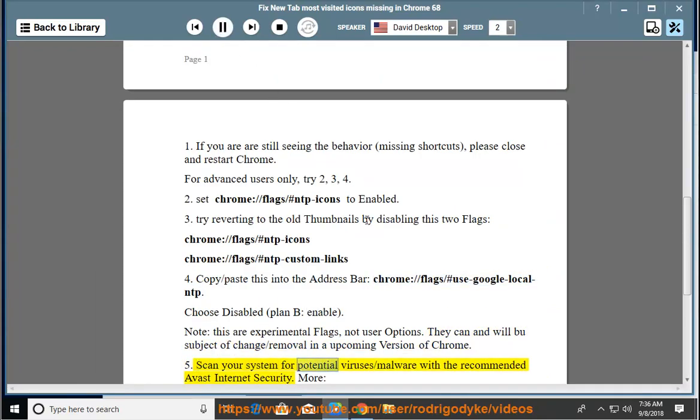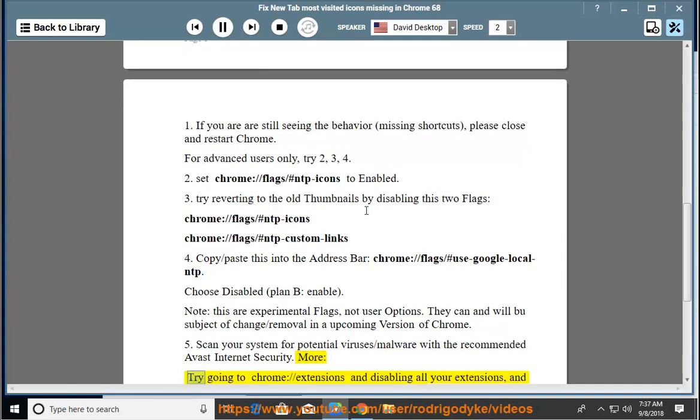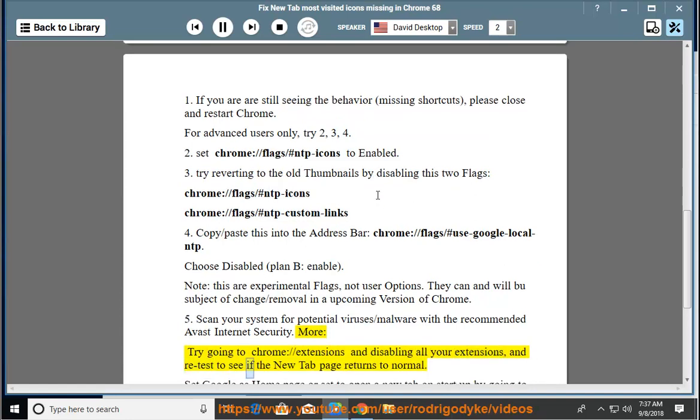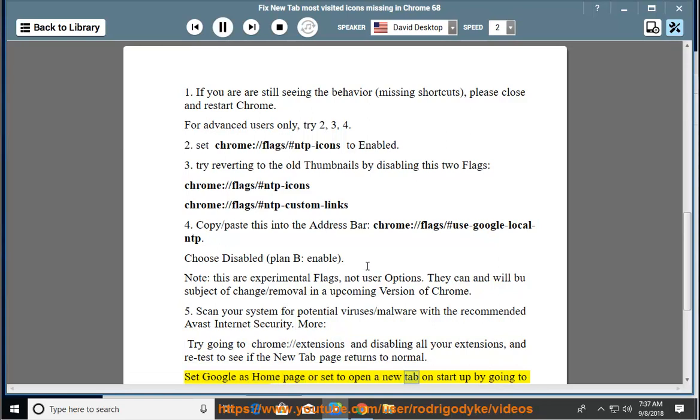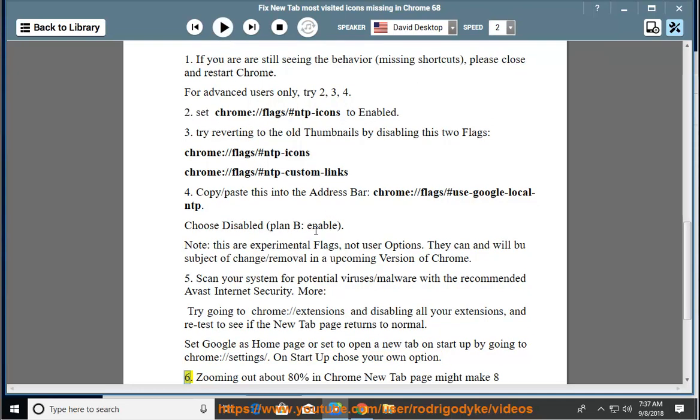Scan your system for potential viruses/malware with the recommended Avast Internet Security. Also, try going to chrome://extensions and disabling all your extensions, and retest to see if the new tab page returns to normal. Set Google as home page or set to open a new tab on startup by going to chrome://settings. On startup choose your own option. 6.